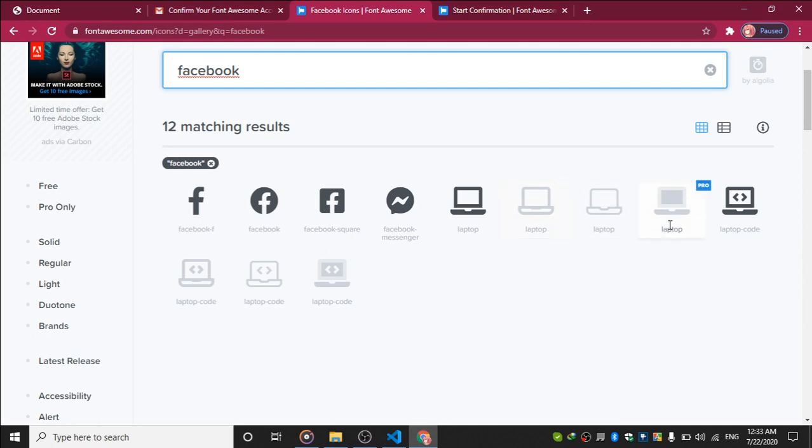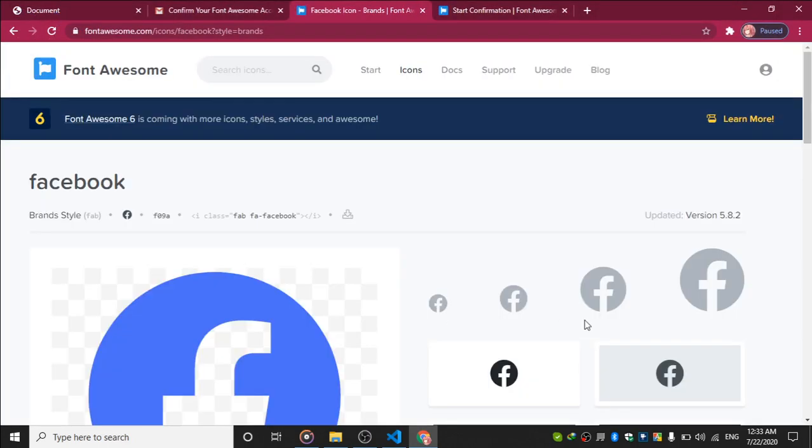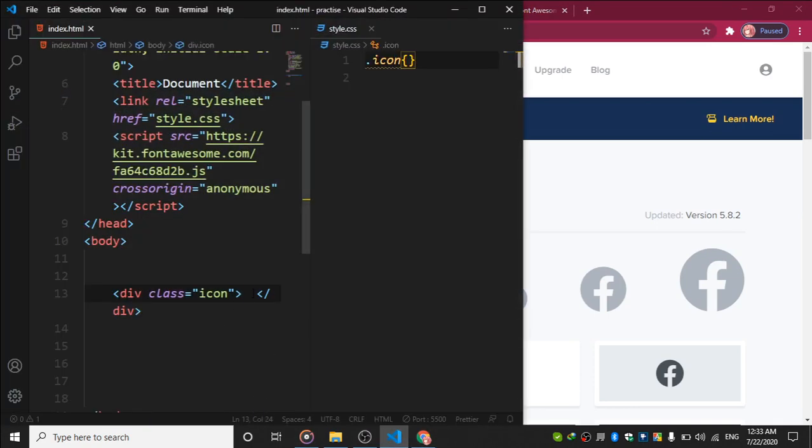Which are the ash color? This is the pro level. You have to pay for this. You can't use it freely. You can use this. I'm using this. Just copy this code and paste it right here.